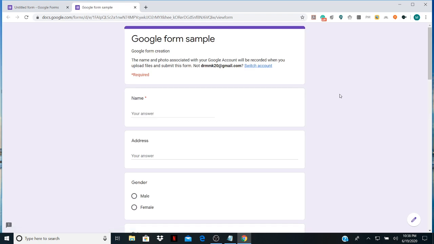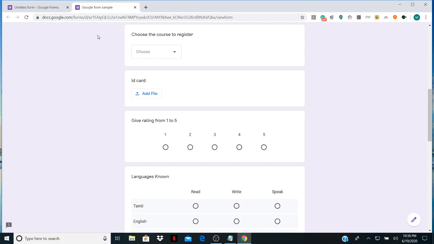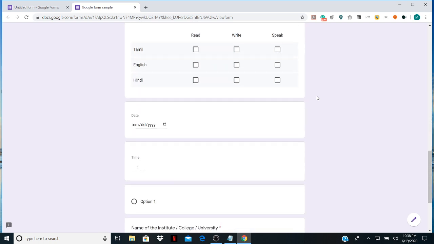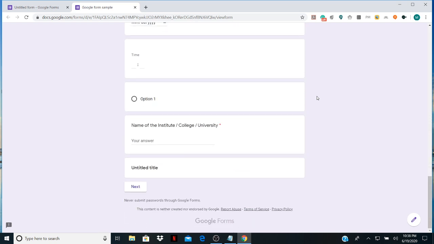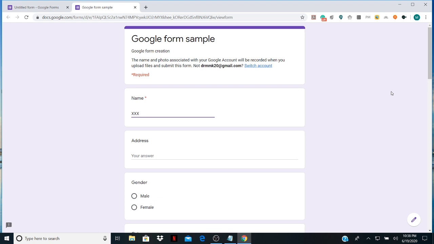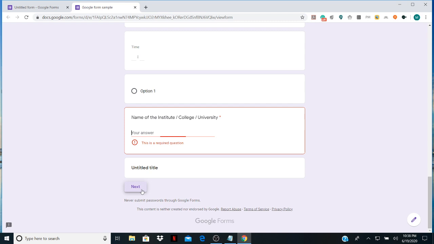Okay, so let me preview it. So now your form is ready. So name, address, gender, category, choose the course to register, C++, then add your ID card, give the rating, languages known, the date and time. So we have just given the description right there. And again, I'm clicking next. It's not allowing me because this is a required question which was given at the initial point. So I'm giving this a name, and next I'm clicking next. So this is also a required question.